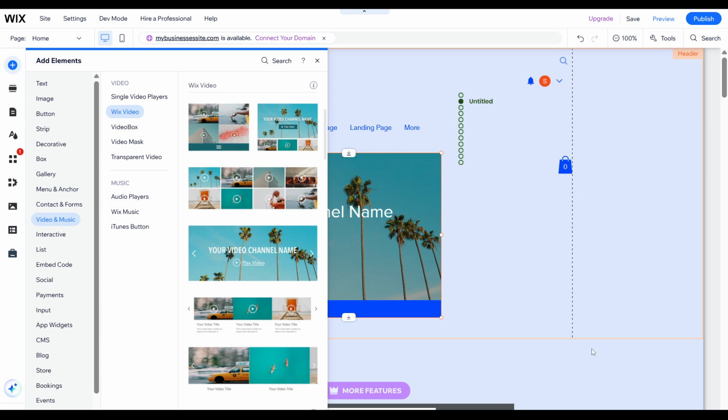Your next step is to drag and drop the video player onto your web page. You could choose any location that suits your design preferences. Just remember, this will potentially be prominent content for anyone visiting your site during the live stream.